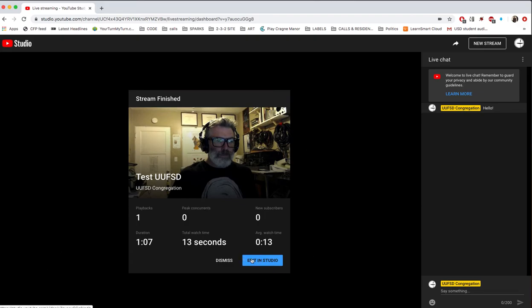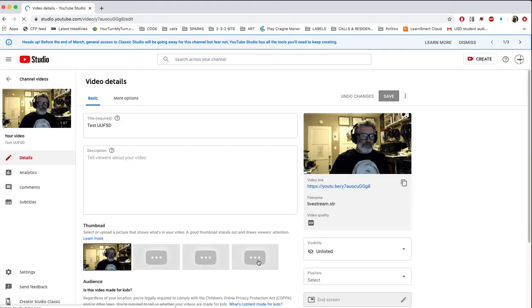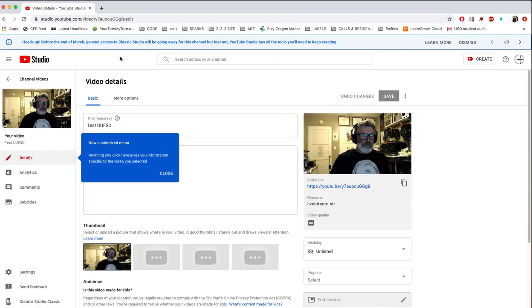So if we dismiss this, it'll just close this window and archive it, and you could access it later. But we're going to go to edit in studio just so I can show you the studio editing features, and it's going to open the details of this, the studio editor.